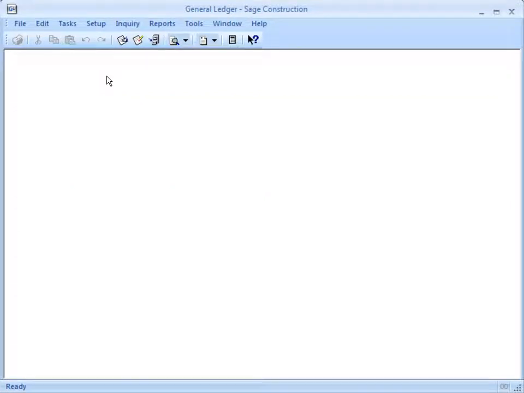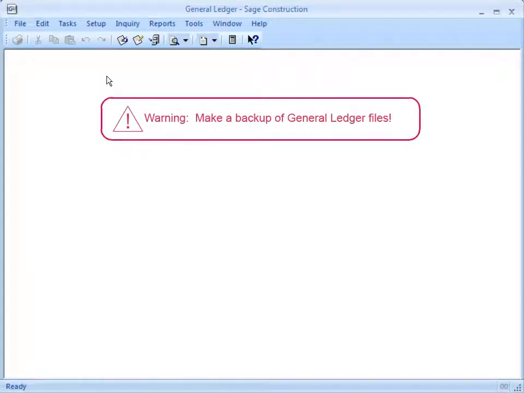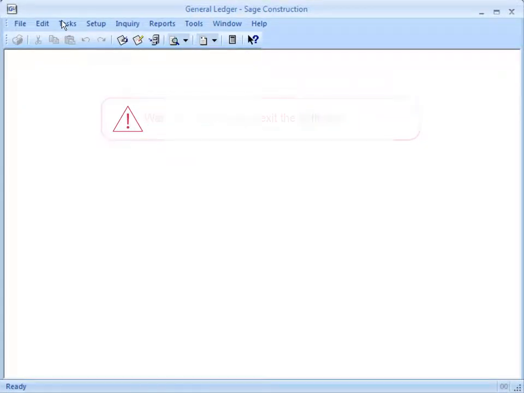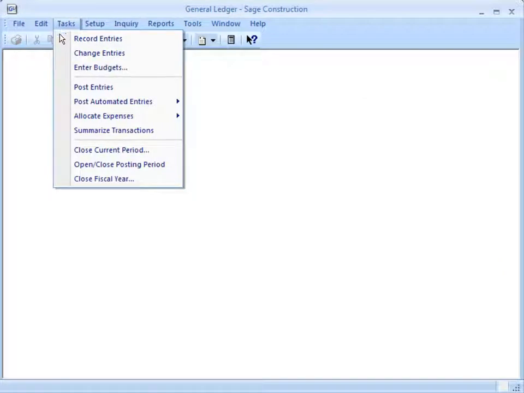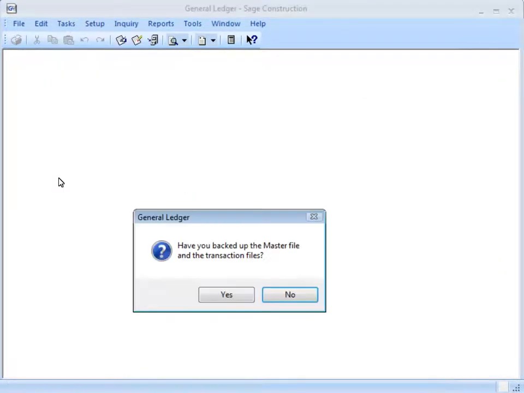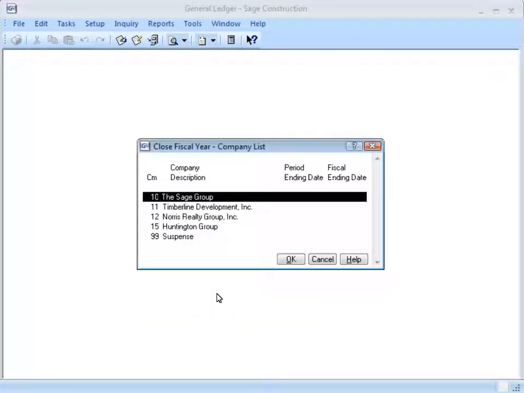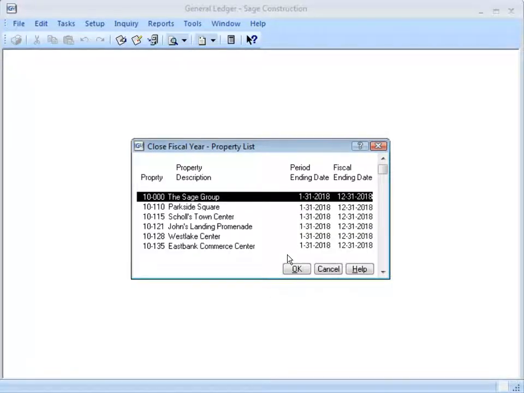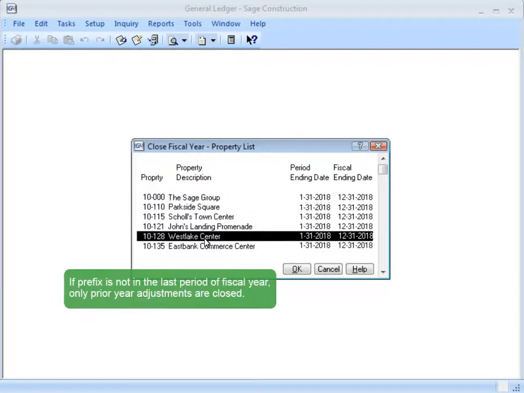I see. And before you re-close the past fiscal year again, make sure you have a backup of your files and ask everyone to exit Sage 300 Construction and Real Estate. Go to Tasks, Close Fiscal Year. This is your reminder about having a backup. Select the prefix that you're reclosing. But it won't close my fiscal year, will it? Don't worry. If you're not in the last period of your fiscal year, it only closes prior year adjustments and doesn't actually close your current fiscal year.